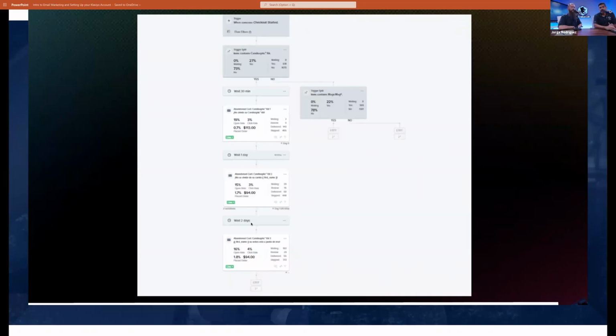Right. And the timing of them is going to be dependent upon who you are or your relationship with them. I would say the first one probably should come out within the first hour or 2, if not sooner. So the first one you can see here is 30 minutes later. The second one is 1 day.